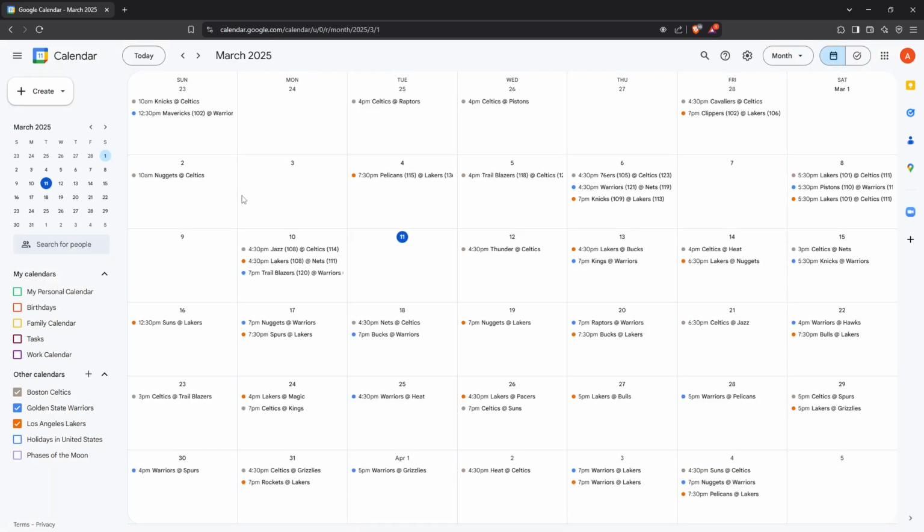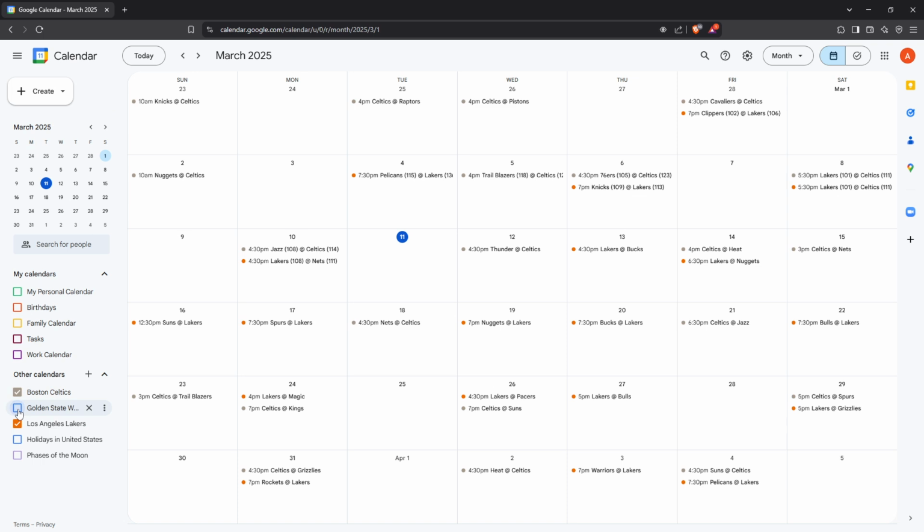Now that you've added the schedule, you'll want to return to your calendar view. You can do this by clicking the back arrow or the Google Calendar logo at the top left of the screen. Once you're back, check the left side of your screen under Other Calendars. You should see your team's calendar listed there. Make sure the box next to their name is checked. This will ensure that all their games are visible on your calendar.